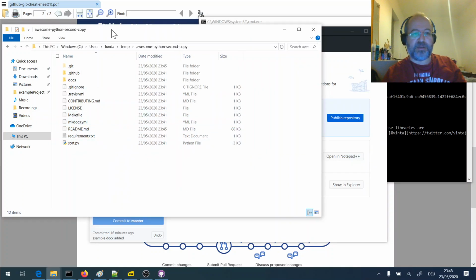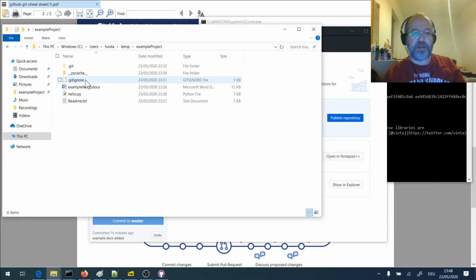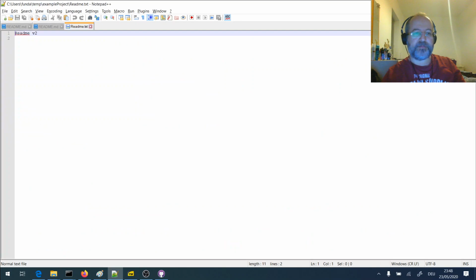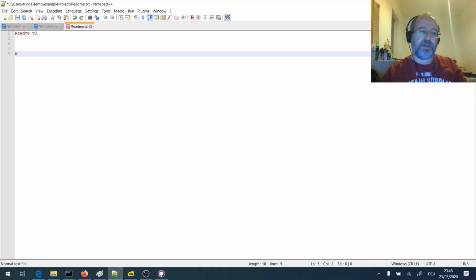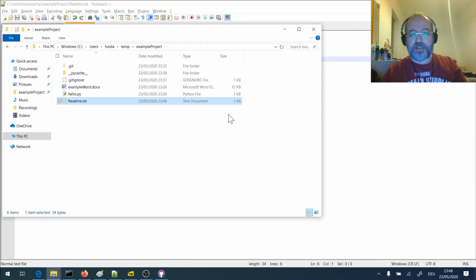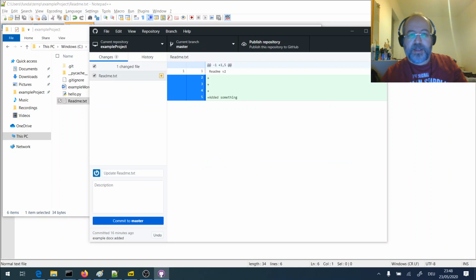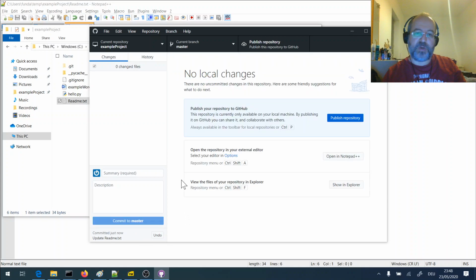When I change something, for example, in this example project, let's say I update the readme, added something. And when I go back to GitHub, yes, it shows me it has changed. And I can easily commit this one. Compared to the command line version, first add and commit, this works beautifully.